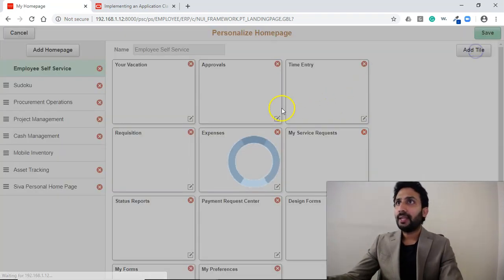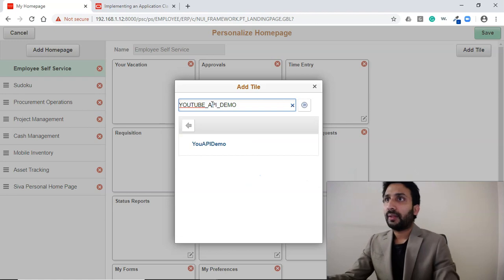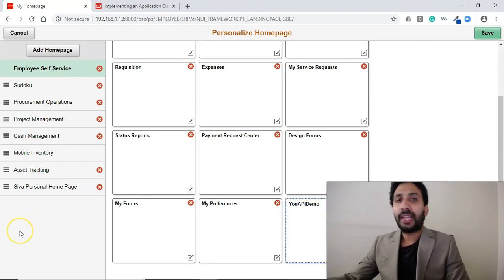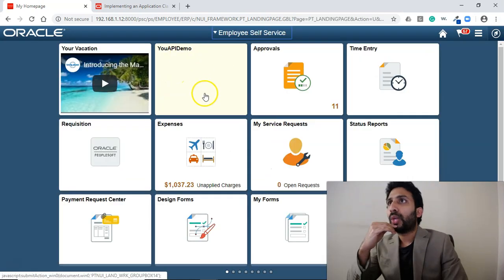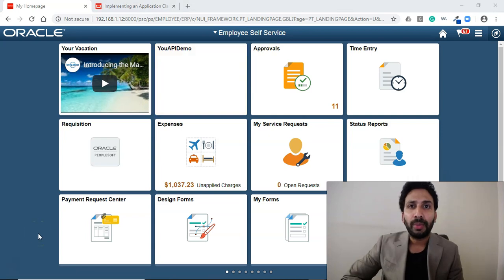Let's add a tile and select YouTube API demo. Save. Let me drag the new tile beside the tile we created in episode 1. Saving it. As you can see, there is no video on the tile because we have not updated the HTML area. If you remember, when we created our new tile, we selected the tile content option as HTML area.